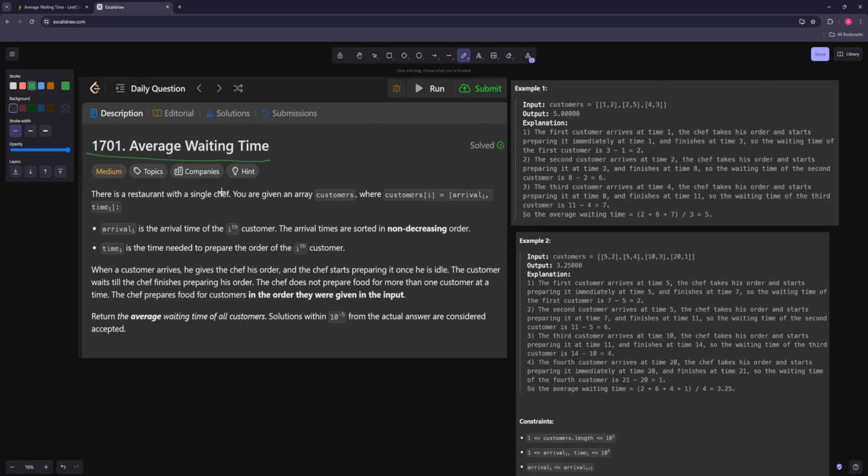On this one there's a restaurant with a single chef and you're given an array of customers where each customer has an arrival time and the time it takes to prepare the order of the customer. When the customer arrives, they give the chef their order and the chef starts preparing it. The customer waits till the chef prepares the order, and the chef does not prepare food for more than one customer at a time. The other important thing is the chef prepares food for customers in the order they were given in the input, not the optimal order for the customers.